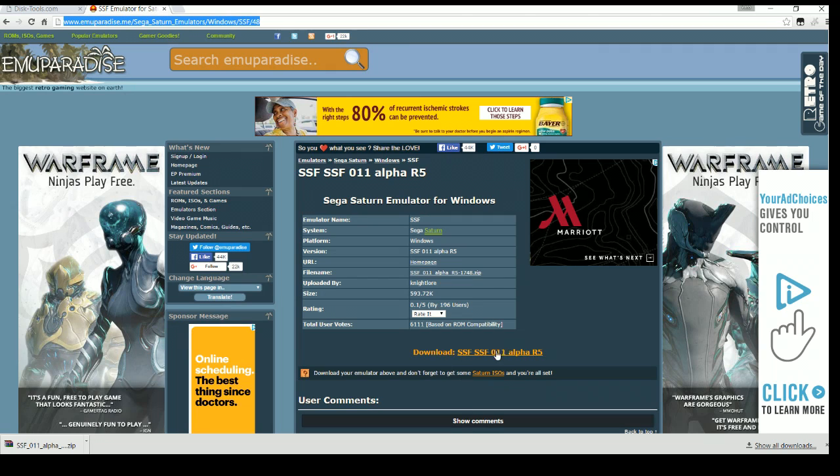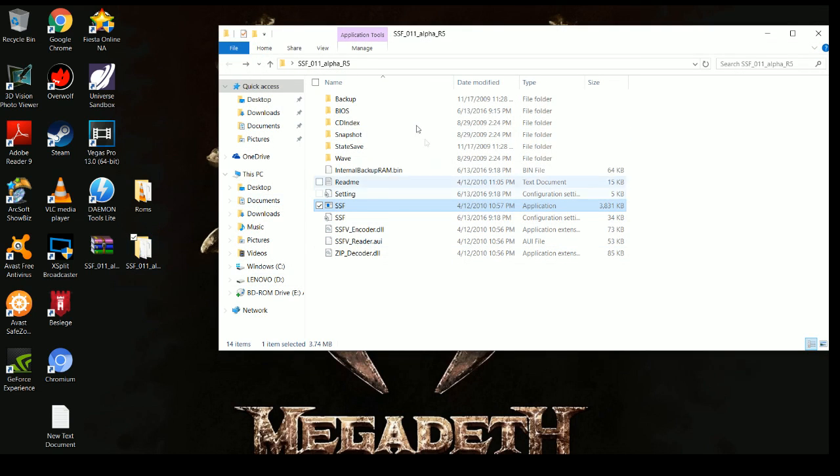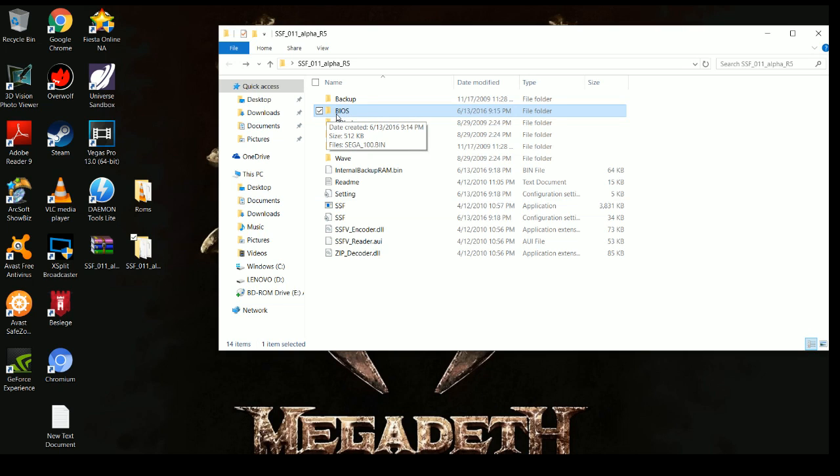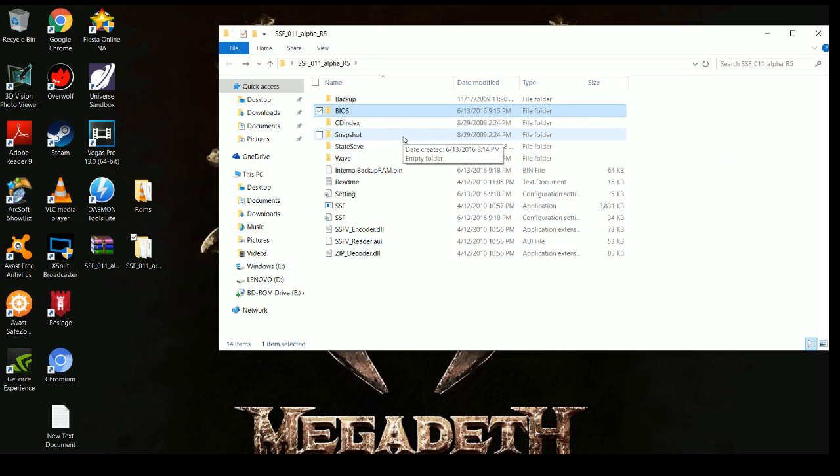Okay, so once you download, the emulator is going to come in a zip folder or zip file. You're going to go ahead and extract that. Once you get it extracted, it's gonna create a folder. Within the folder, what you want to do is create this folder too. I named it BIOS. You can name it whatever you want, and it is just the BIOS you're going to need for the emulator. The BIOS file name is Sega_100.bin. Okay, once you have the BIOS, put it in the folder where the emulator is.